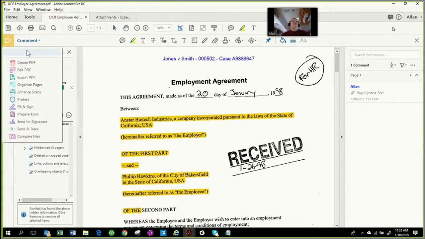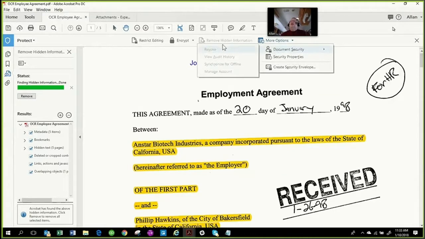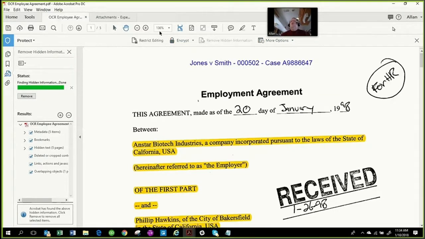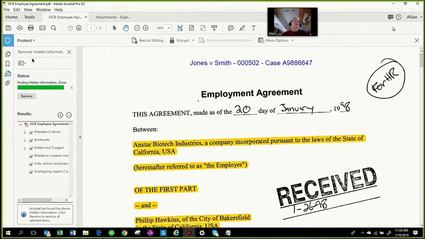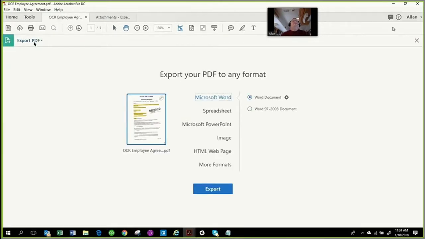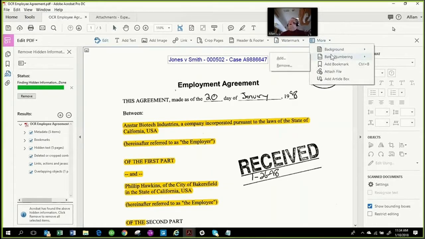So when I go back to the tool that says protect, I'm able to go in here into more options and look at document security, but I can also remove hidden information, restrict editing, or if we go into another tool, we can, sorry, wrong button. We can edit the PDF, we can look at watermarks, we can look at more, and we can begin looking at removing the backgrounds and removing the layers, or we can advance process again, also in protection.